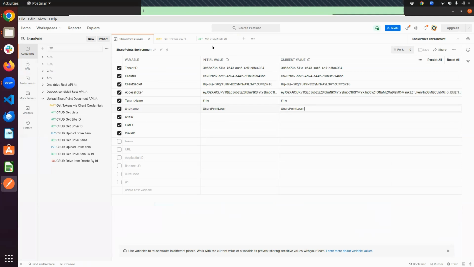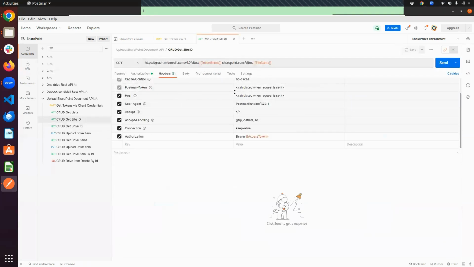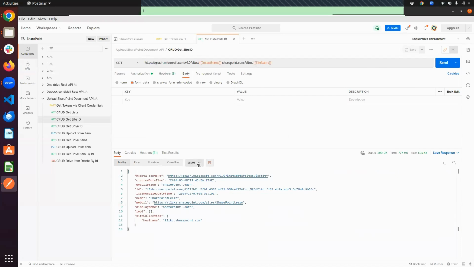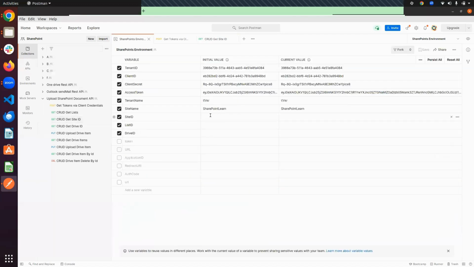After that, friend, you have the tenant name and site name. And after that, we pass the token. So we add authorization, add bearer, and pass the token, right? So we added it in the header. We'll hit this API. After that, we can see right here, friend, this is our site ID, right? So now copy this ID, friend, and add it to your collection.